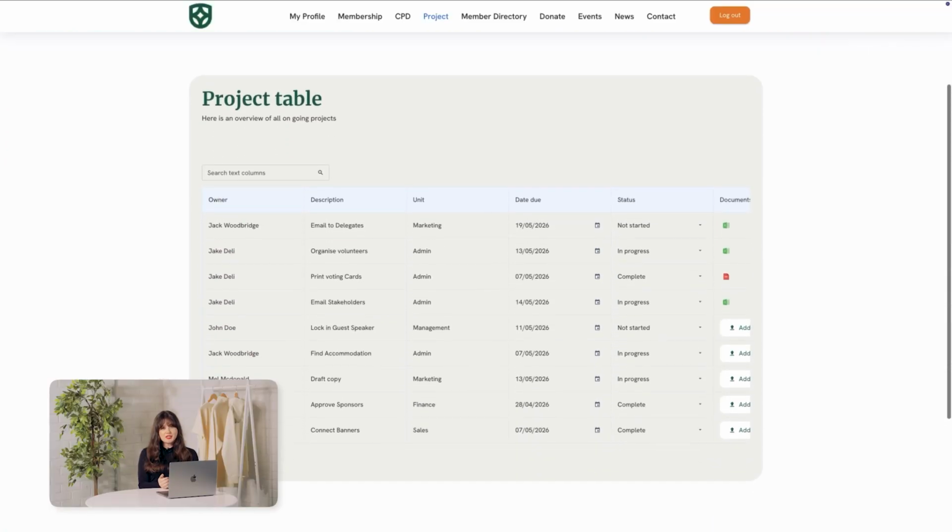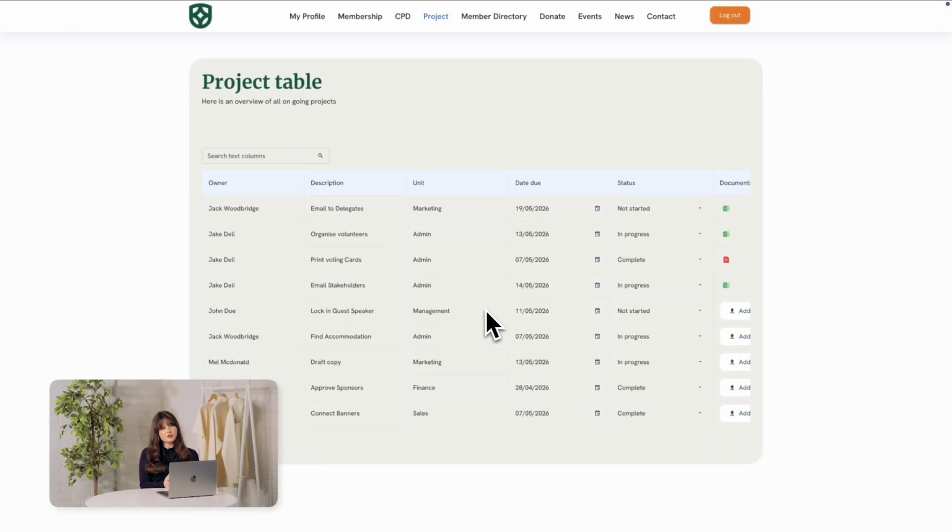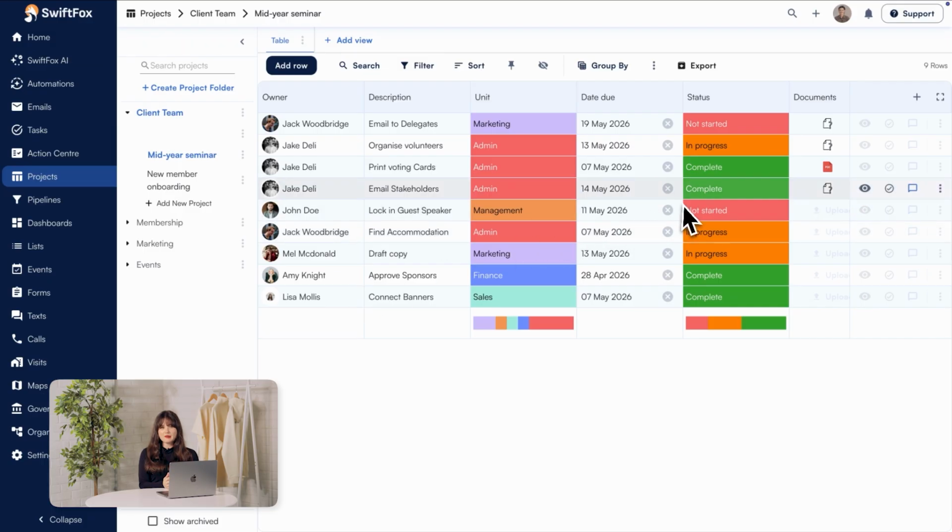At its core, the project block is a live window into a SwiftFox project table, displayed on a page in your portal. When someone updates a value in the portal, that change flows straight back into SwiftFox in real time. Your project table remains the source of truth, and the portal becomes a focused, role-aware view of it.